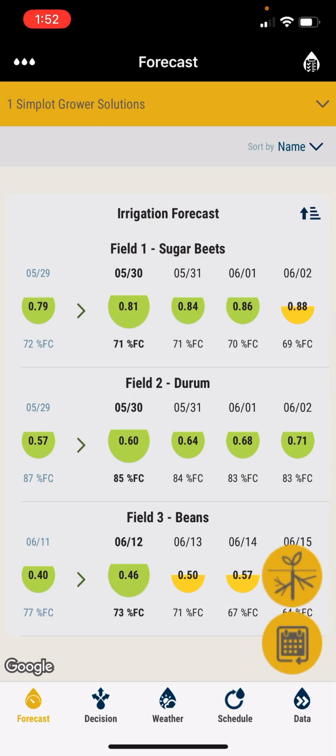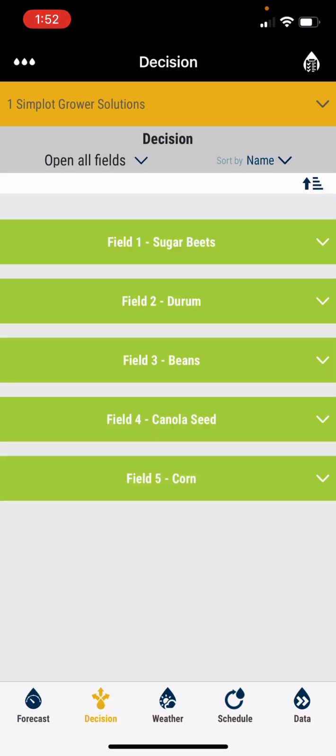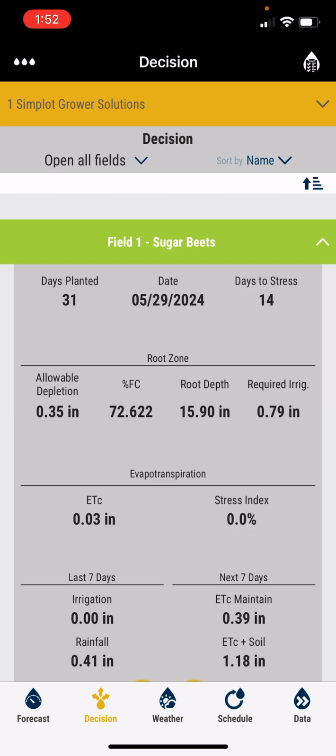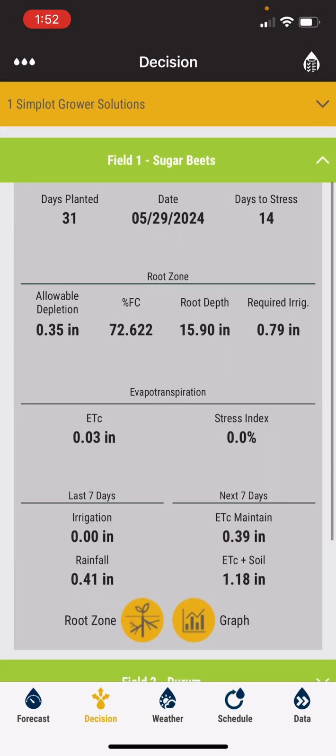By going back, we can go back to the main forecast page, which will then go into the decision page. On our decision page, you can see the various fields. It will show you information like days since it's been planted, how many days of stress, indicating how many days until the water is used up in the root zone, and information regarding the root zone. For example, it tells me that there's 0.35 inches of water until we hit the allowable depletion for this soil. It tells me there's 72% field capacity.